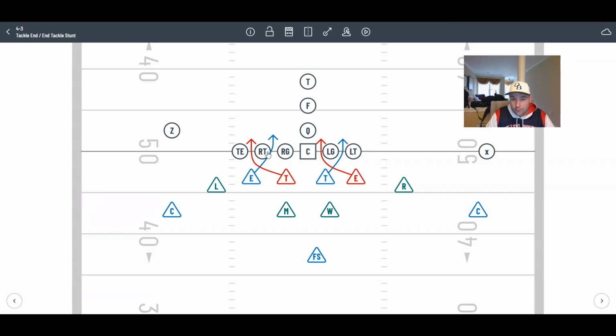Now, there are two basic stunts. You don't have to run both. You could run one of these stunts to one side and keep your base gap assignments to the other. I just drew one on one side and one on the other. Again, you could run the same stunt on both sides, or only run one of these stunts to one side. It's however you want to do it. But the two basic stunts: on this side is an end tackle twist stunt, known as ET, end tackle. And then on this side, we have a tackle end stunt, which is known as TE.